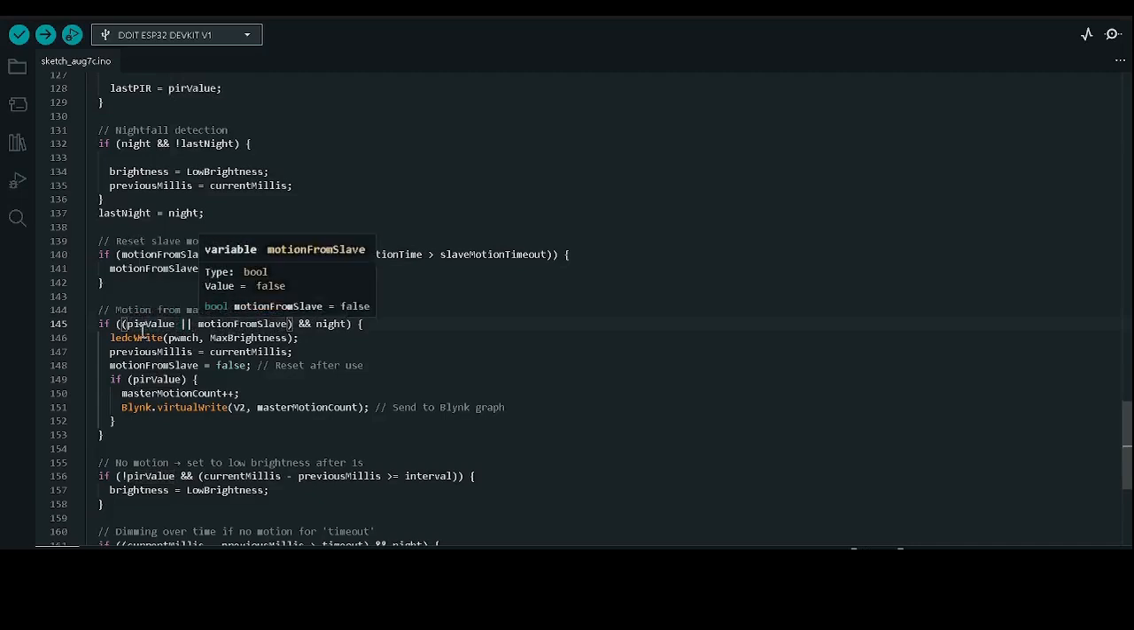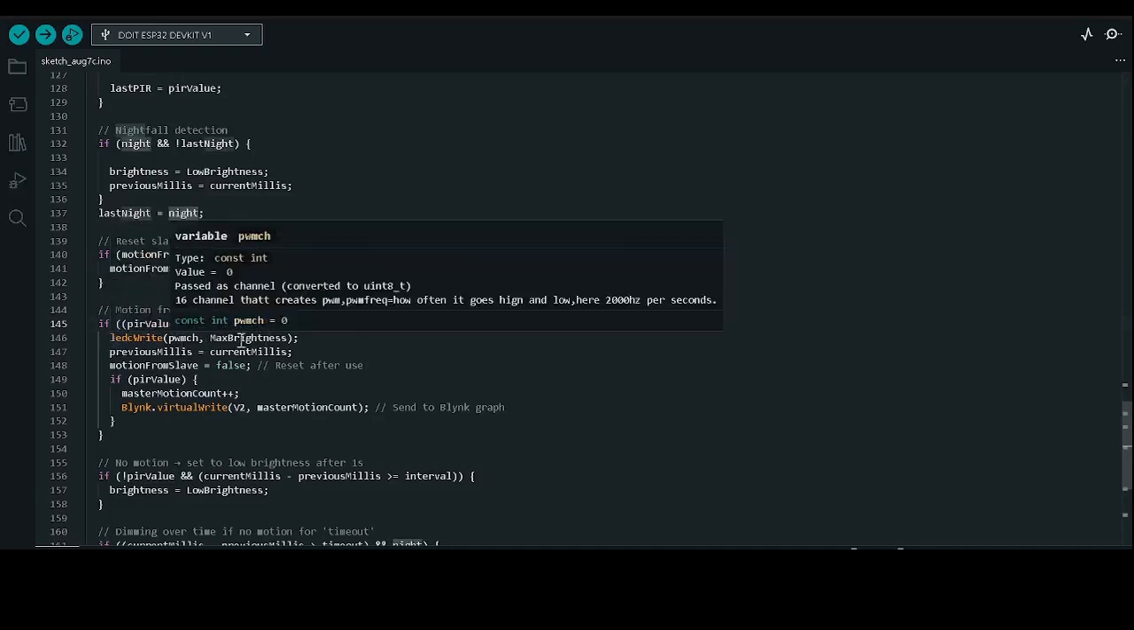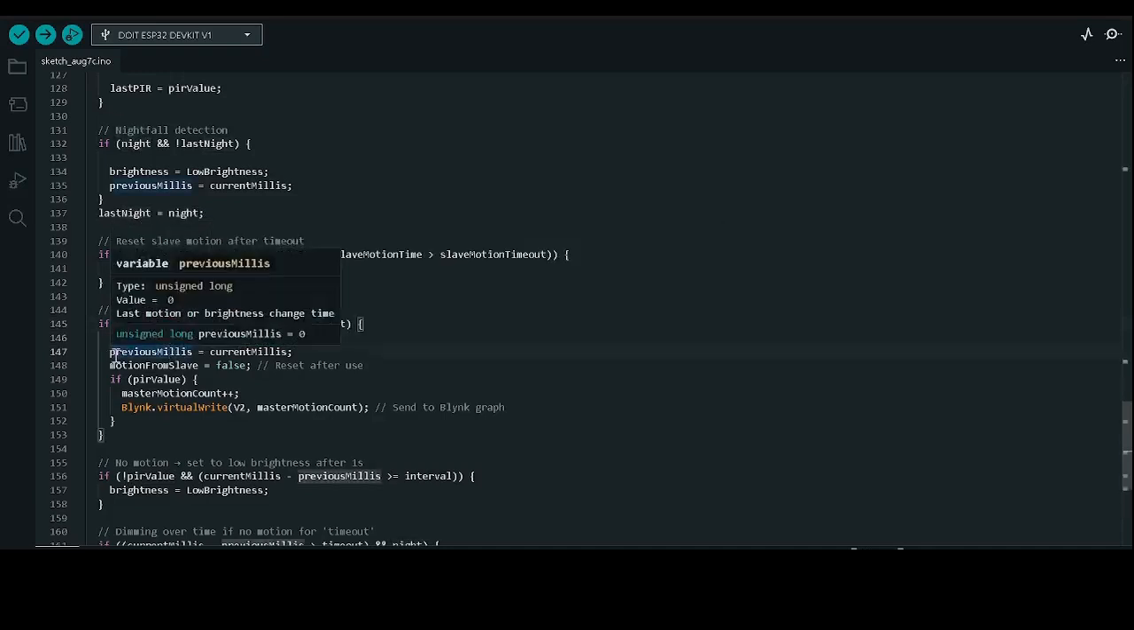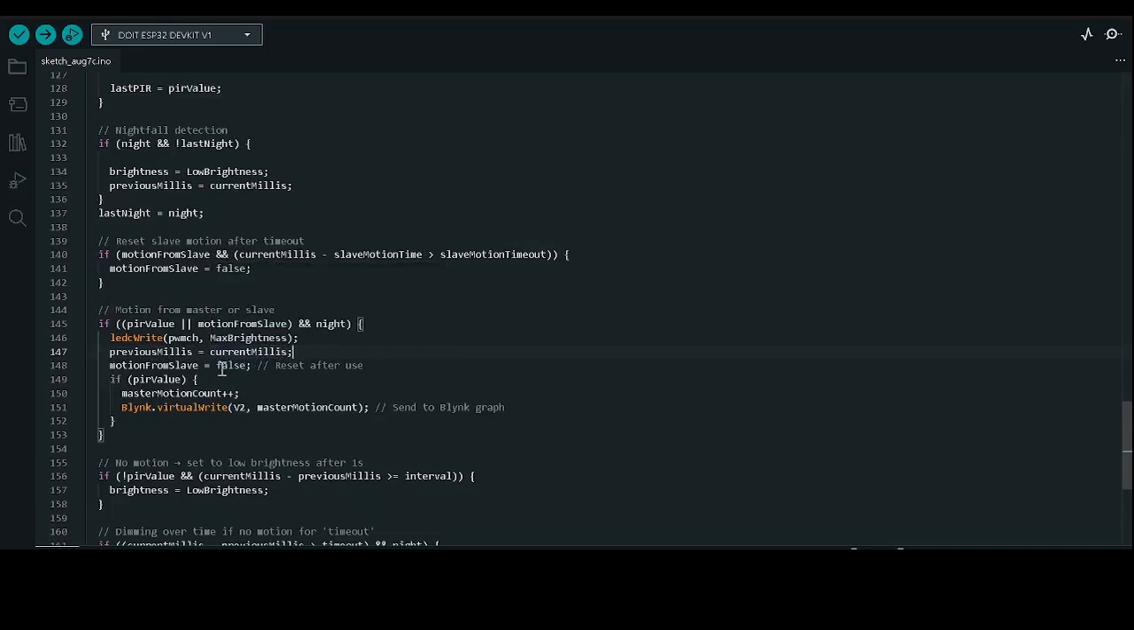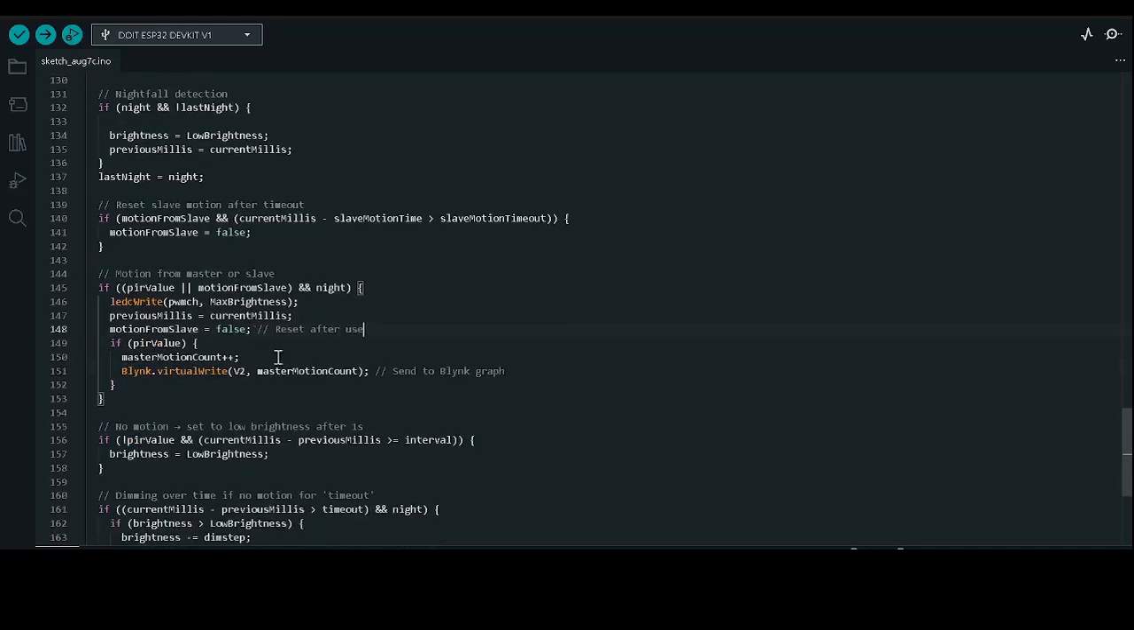So if it's false, it will always be true, and if night is true, then this will execute and the LED will become max. There is an update that happened to the board, so the current millis will be equal to current millis, and the motion from slave is equal to false. Reset after use. And if there is no motion detected, so there it is.